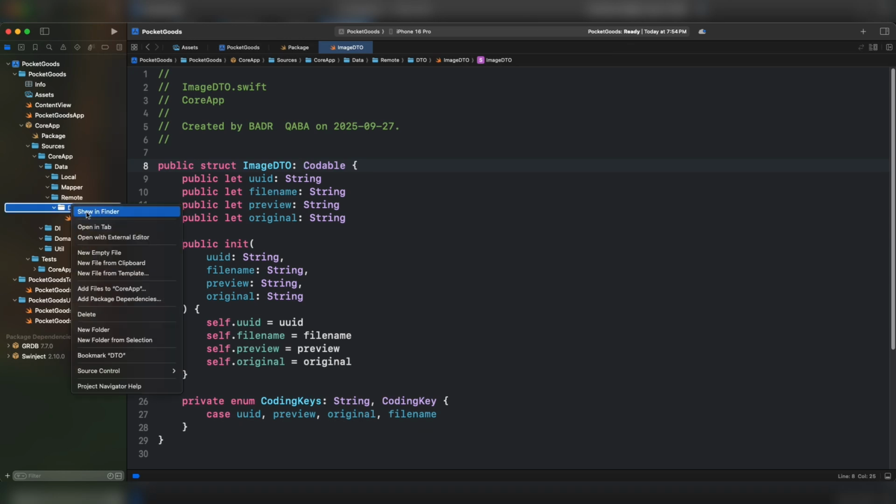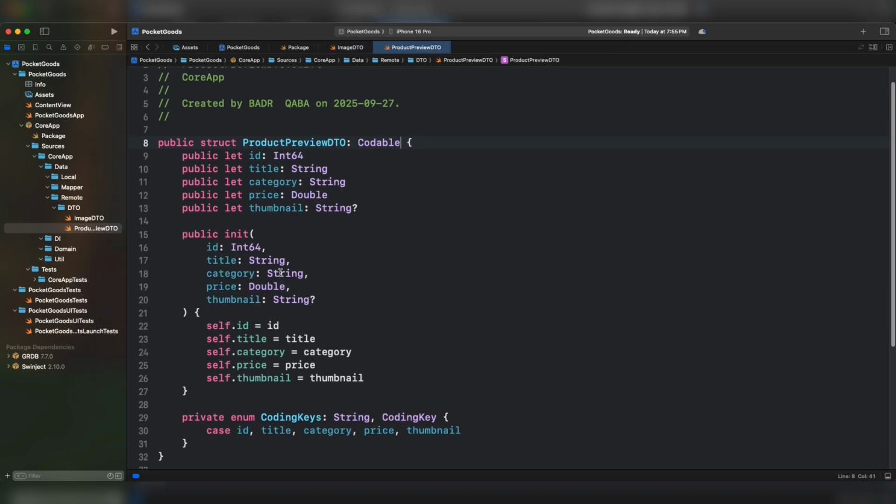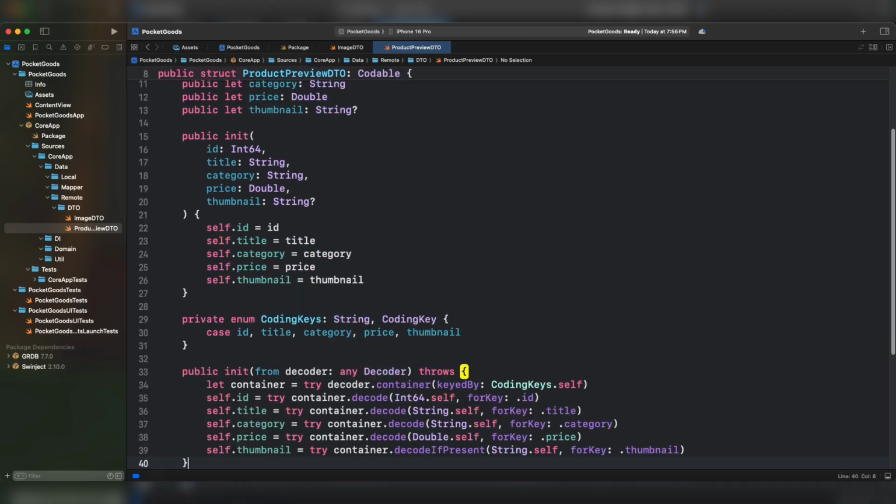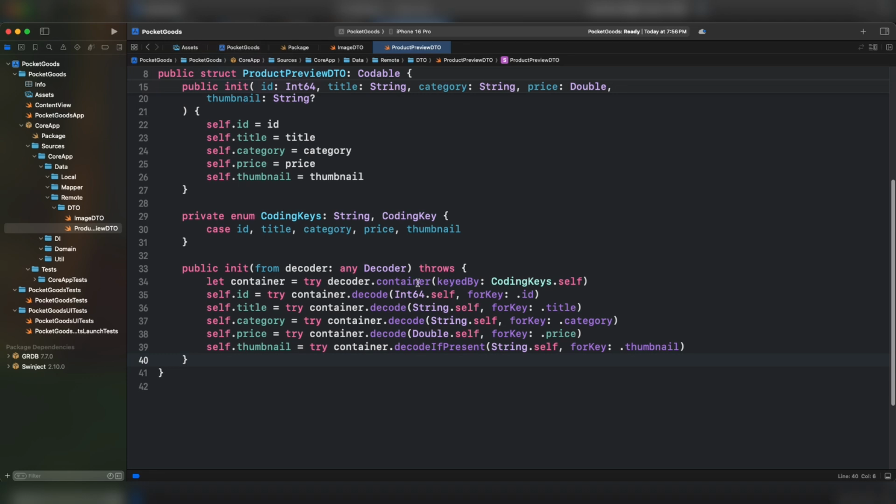The next one is the preview or product preview DTO. Basically, it consists of the ID, title, category, price, and thumbnail, but we have a small problem here. From the JSON response, the price could be a double or a string, and we have to specify how to decode this particular JSON response. Therefore, I'm going to add another constructor for this class, init from decoder. So we're going to decode the ID, the title, the category, but the price is a little bit tricky. Let's delete this one. And we have to make our own procedure.